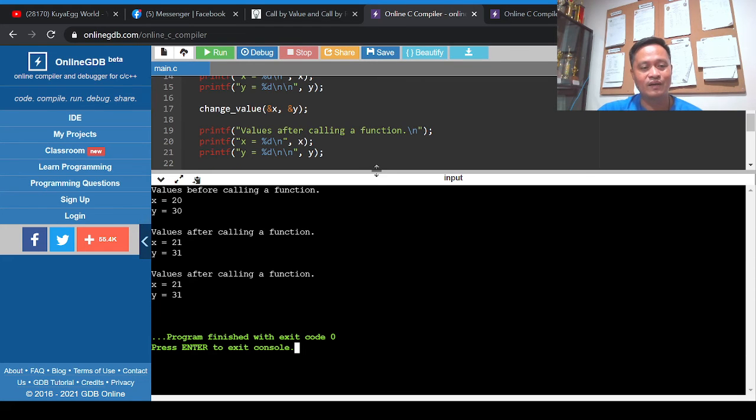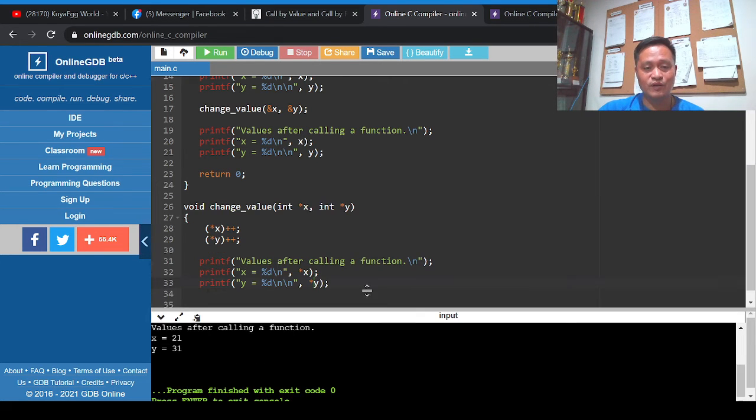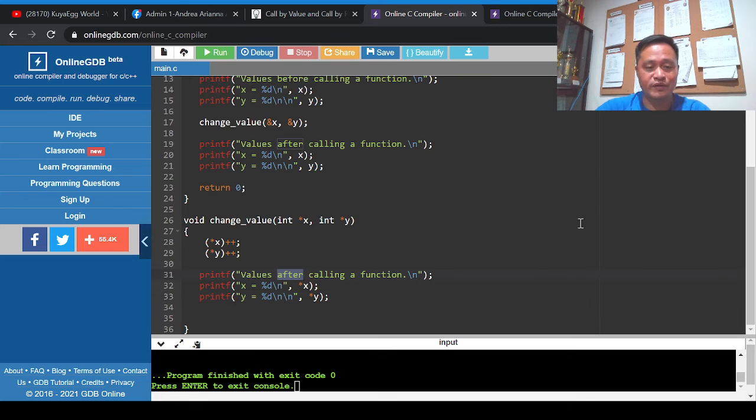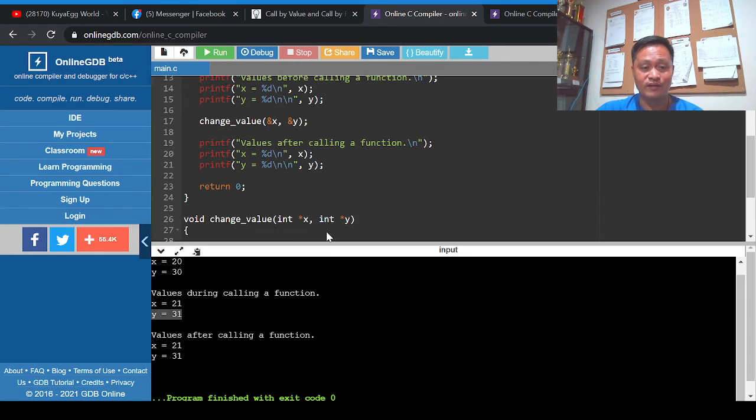So here, look at this. Our values of x and y before calling a function are 20 and 30. During, right? No, I'm sorry, this must be during. Okay, we'll run it again. Here, our values of x and y before calling a function are 20 and 30, of course. And our values of x and y during the calling are 21 and 31.